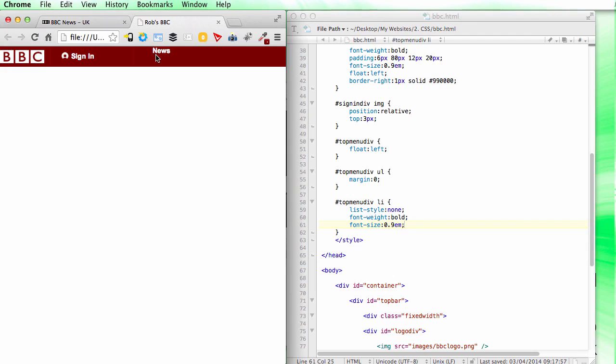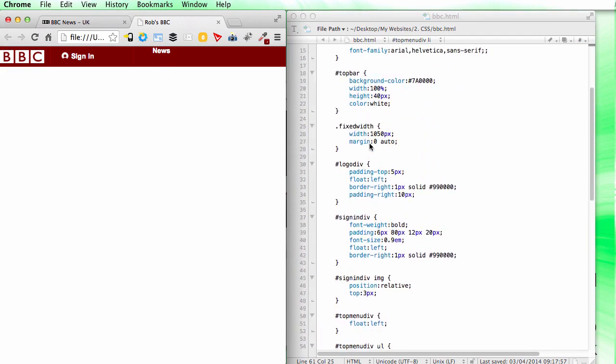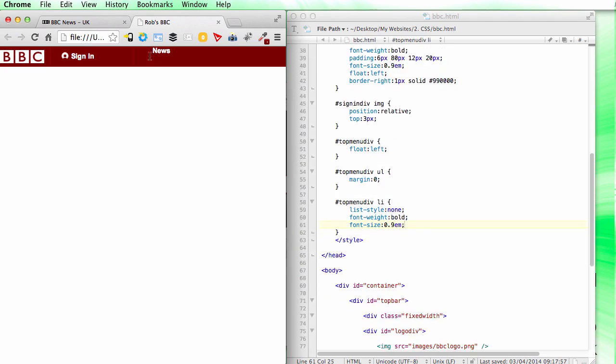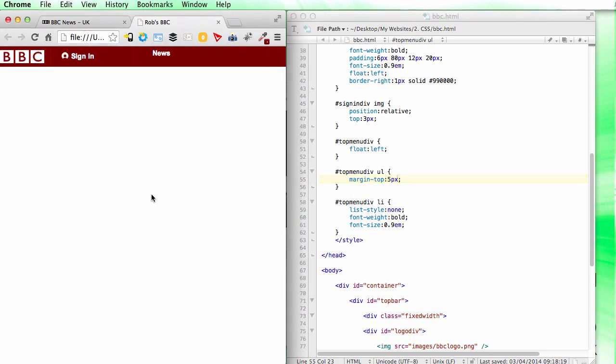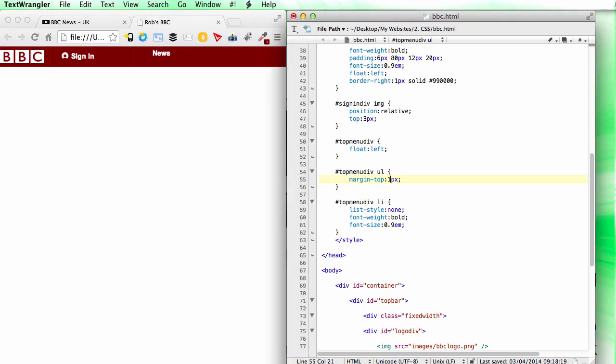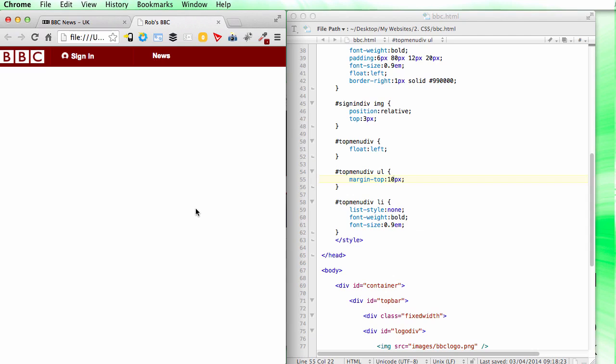Okay, so there we've got our margin at the top sorted. So we want to move that down a little bit. So let's change that to, let's say margin top 5 pixels. See how that looks. Okay, a little bit further down, I think 10 pixels.